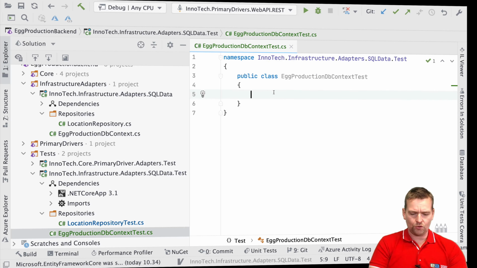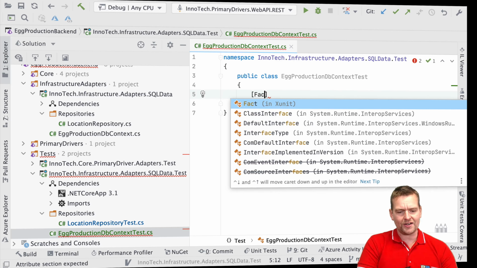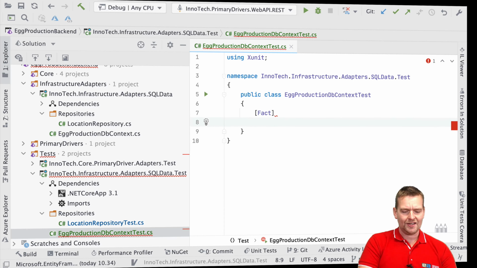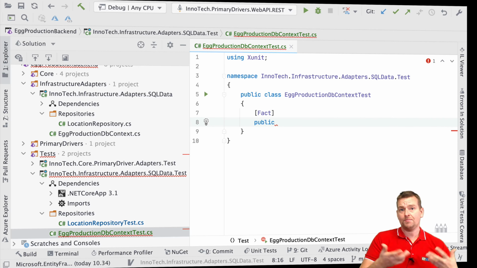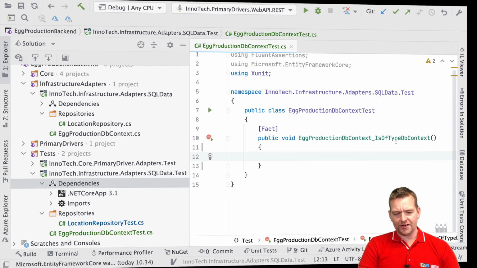Now the test class is of course going to have a fact right here, and the fact is right now just going to be a simple test saying something like, I want to be sure that this is actually of the type DBContext. So I pasted in the fact right here. Now we have that available.